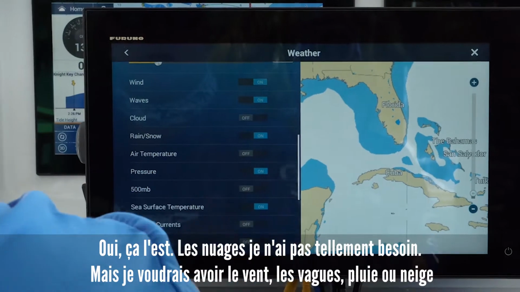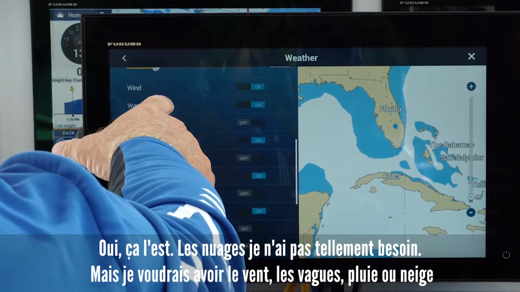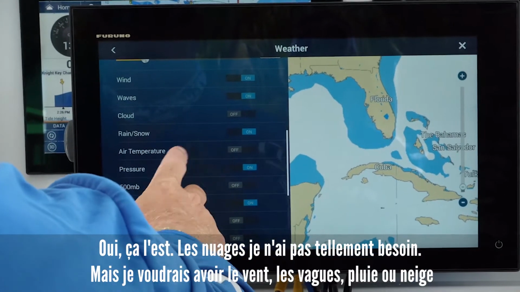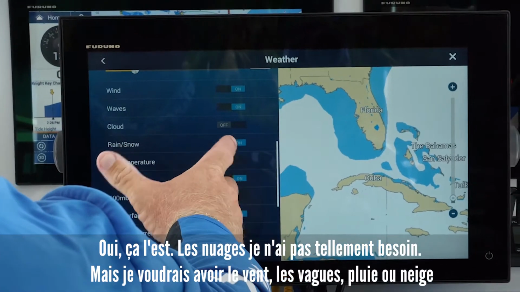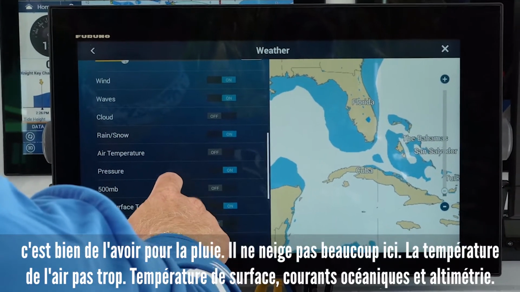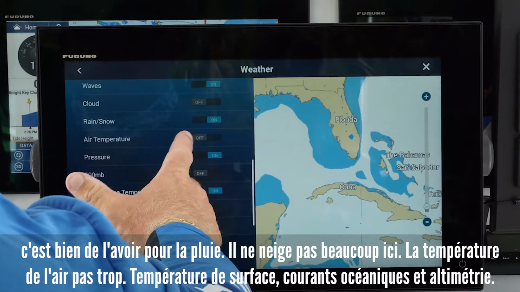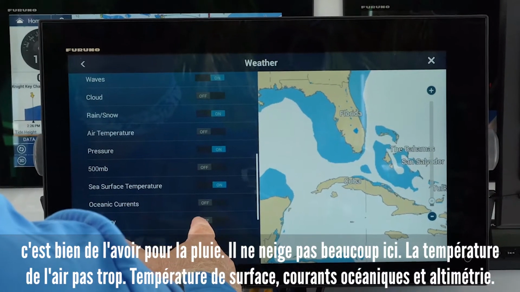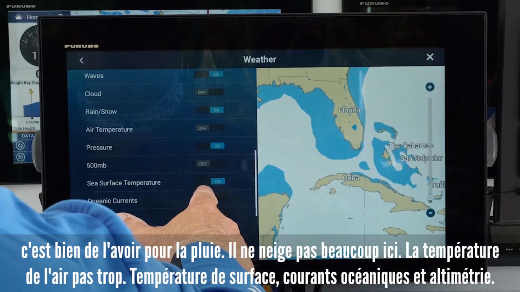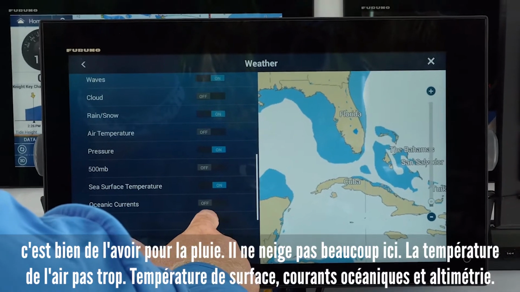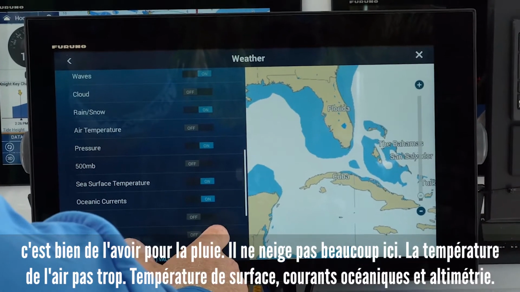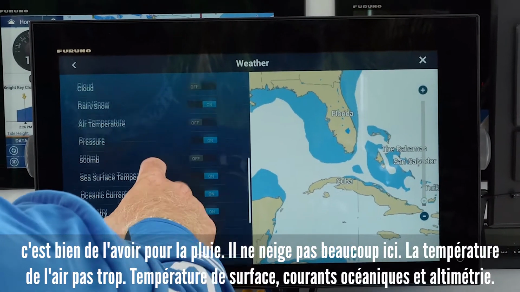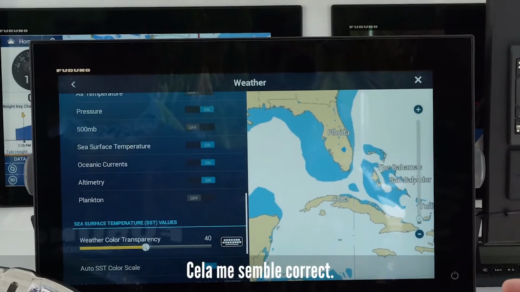Yes, it is. The clouds don't need so much. But definitely wind I'd like, waves I like, rain or snow. That's good to have for the rain portion, right? Air temperature, it's okay. Sea surface temperature, ocean currents, and altimetry. Okay. Looks good to me.